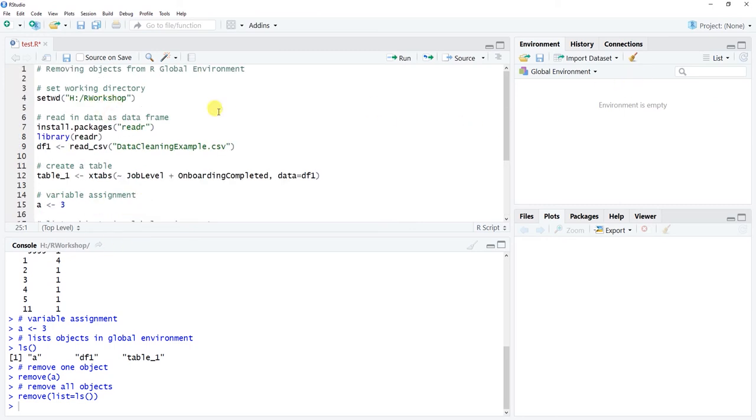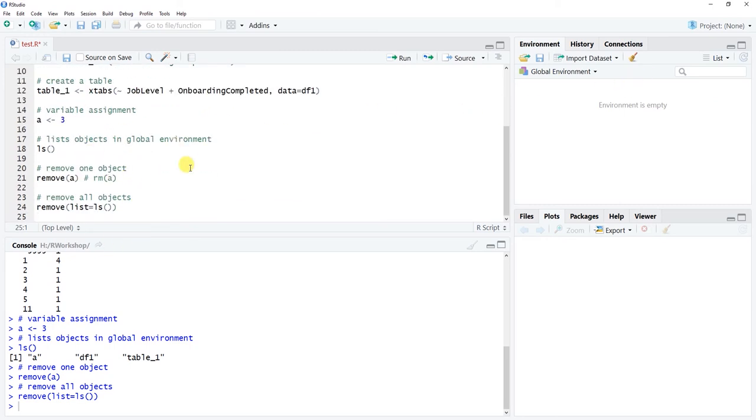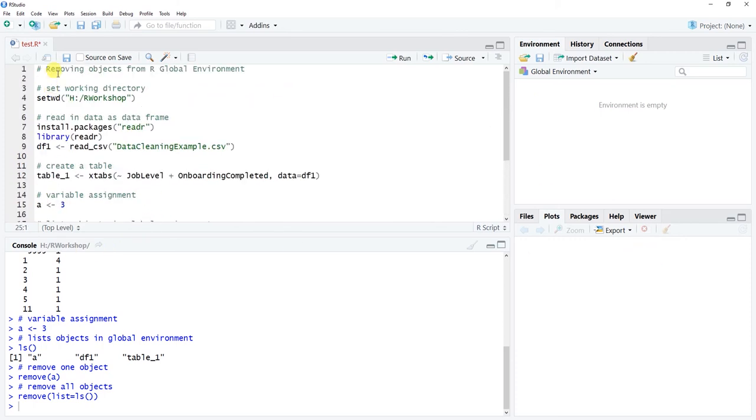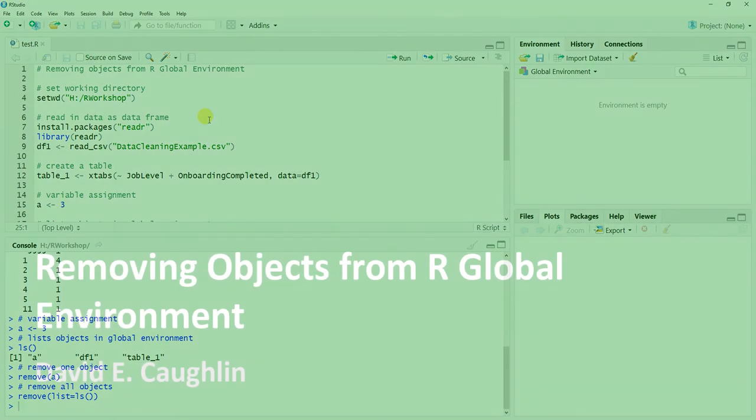Okay, this can be really handy, especially removing single objects or when you get into the situation when you have noticed that, oh wow, this is getting really cluttered here. A lot of these objects are no longer relevant or something like that. You can remove some or all of them. All right, so this wraps up the tutorial on removing objects from your R global environment.